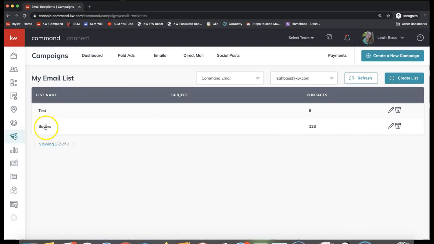All right, so here we go. I do now see that I have my list created of buyers, and how many contacts are on that list. If I need to edit that list, I can click the pencil icon or trash it with the trash icon. Just make sure when you're making your list here, that it's under the Command email. And now that I have that list created, I can go ahead and click Create a New Campaign on the very top right.